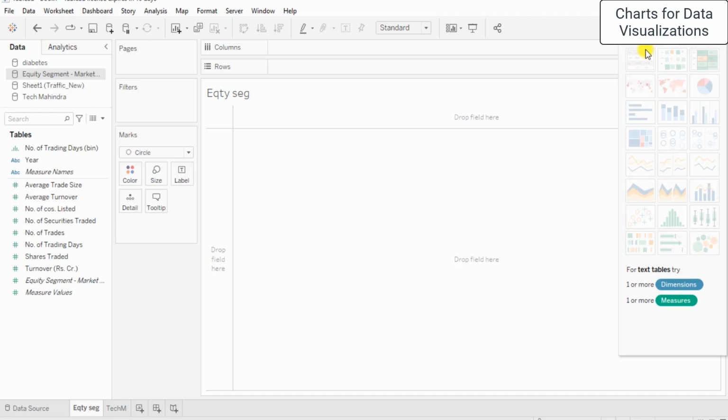Now this is for the normal text tables. Out here you can see that it needs one or more tables and one or more dimensions, one or more measures for text tables. If we come here, these are for heat maps. Again, we need one or more dimensions and one or two measures. As we go down across the tables, we can see that we will need a minimum of one dimension and one measure.